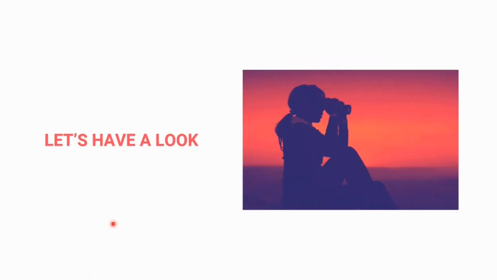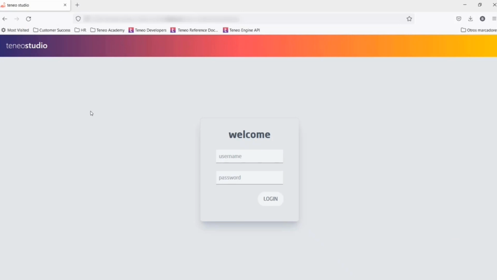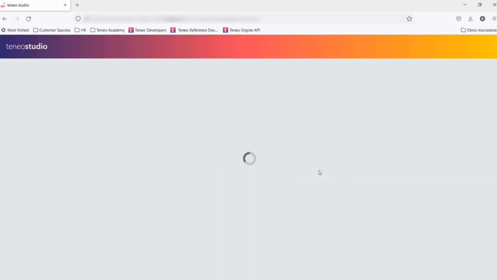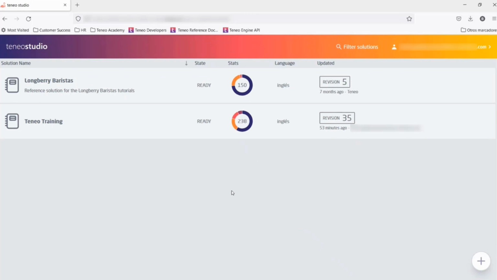So that's it. Let's go have a look at the Teneo Studio on the web to get an idea about what that looks like. So I have my browser here, and well, that's the login page. So I'm just going to log in here with my credentials, and then we'll log into my solution, or sorry, my environment. And as we can see here, I have two solutions.